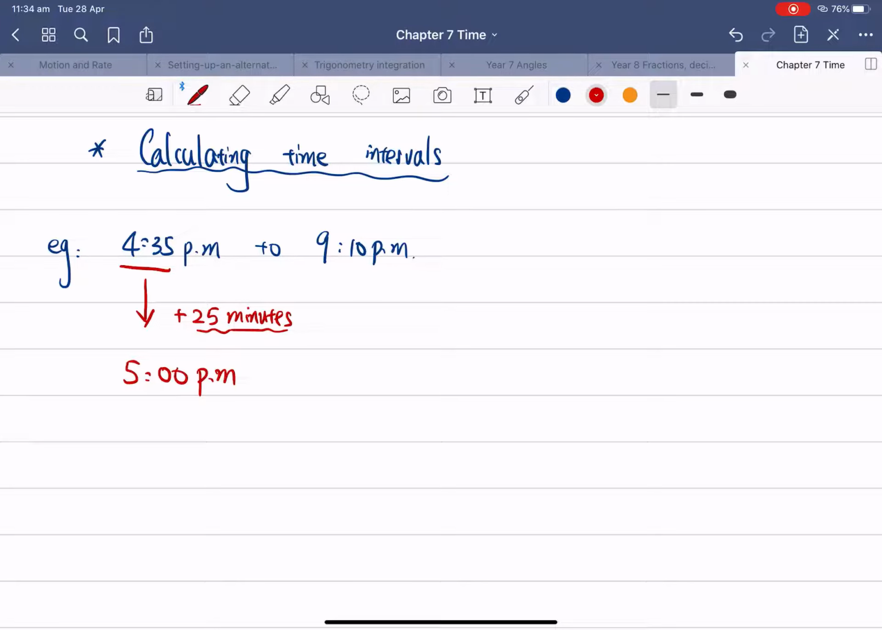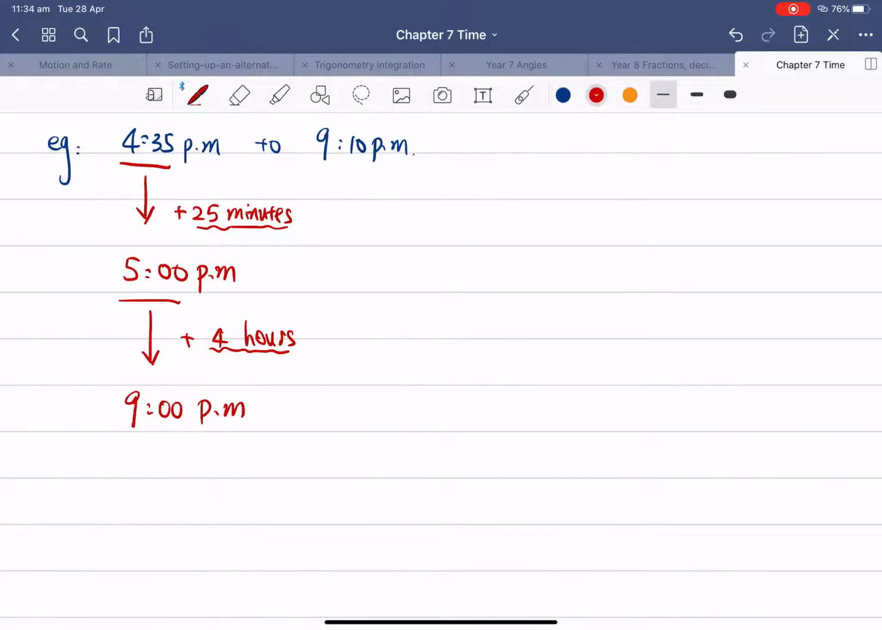Now the reason we change that into 5 p.m. is it's just much easier to change 5 p.m. to 9 p.m. Right? Because now the next stage is we're going to add 4 hours. So we can change that to 9 p.m. And then the question asks us to change to 9:10, right? Then the next one is really easy to do, which is plus 10 more minutes at the end. So that gives us 9:10 p.m.